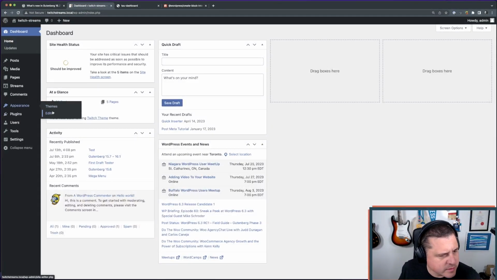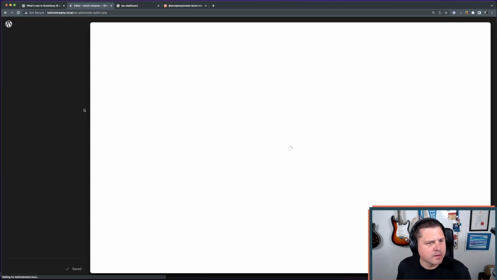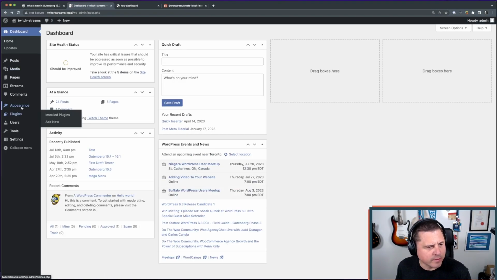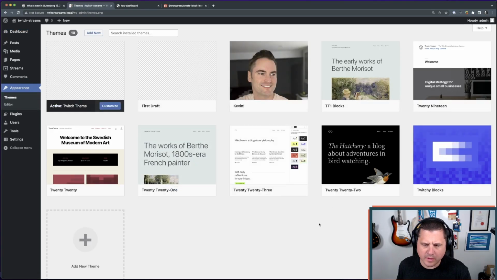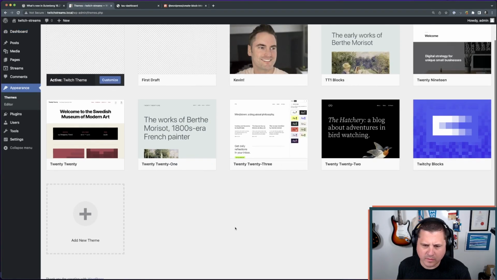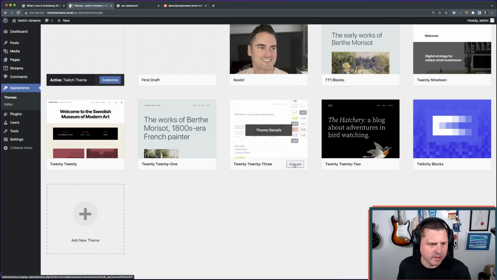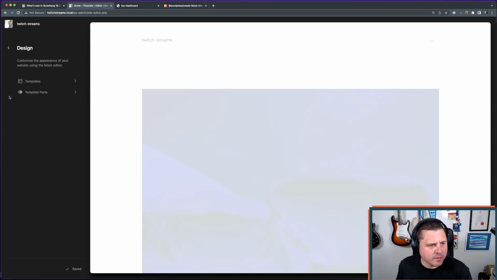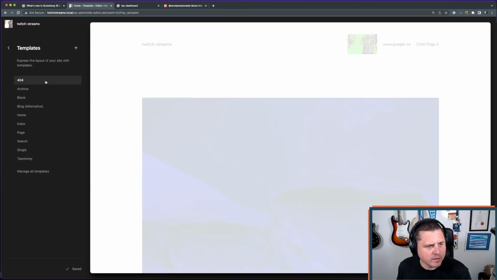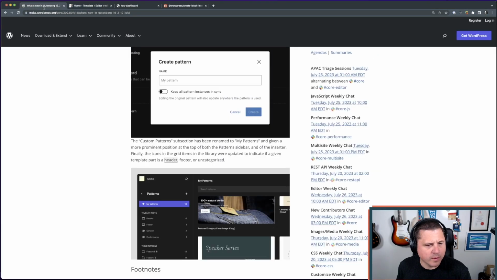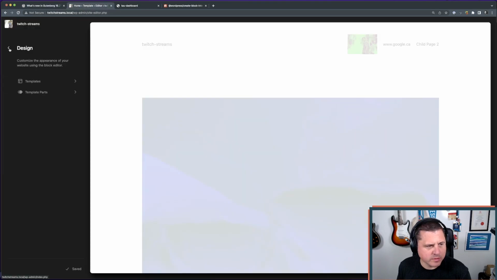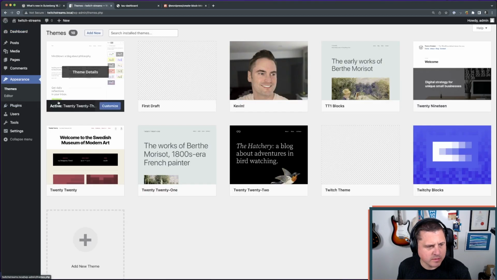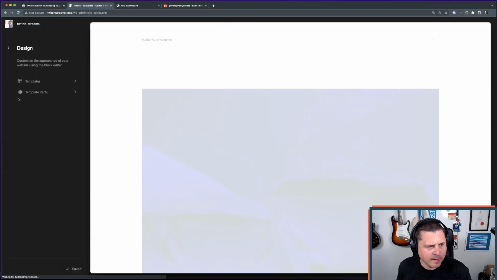So we go into appearance, go into editor. Sorry, before I do that, I was messing around with something here. I'm going to go to 2023, just so we have a thing. So let's go with editor. So templates, template parts. How do we even get there? Patterns. I'm going to go to patterns. Are there no patterns defined for this? Themes, editor.